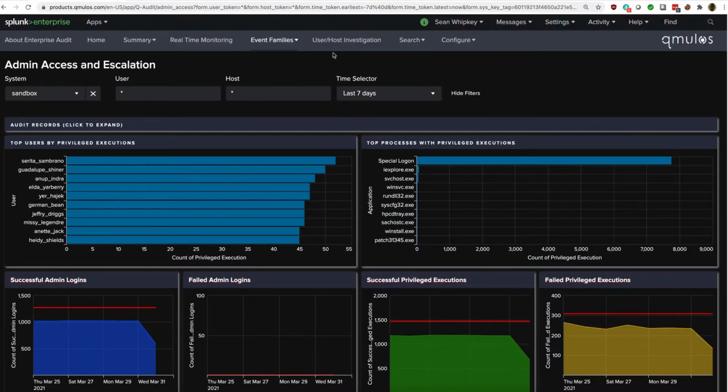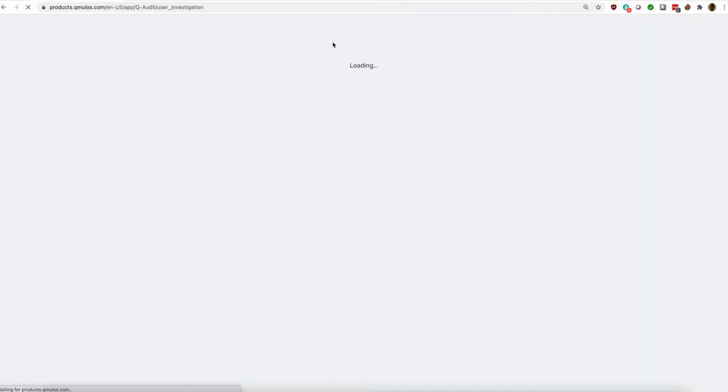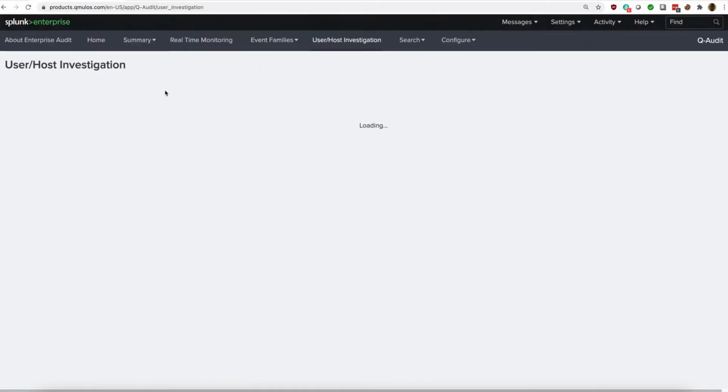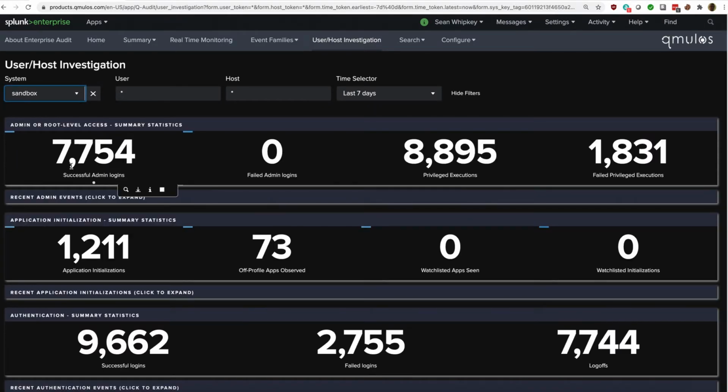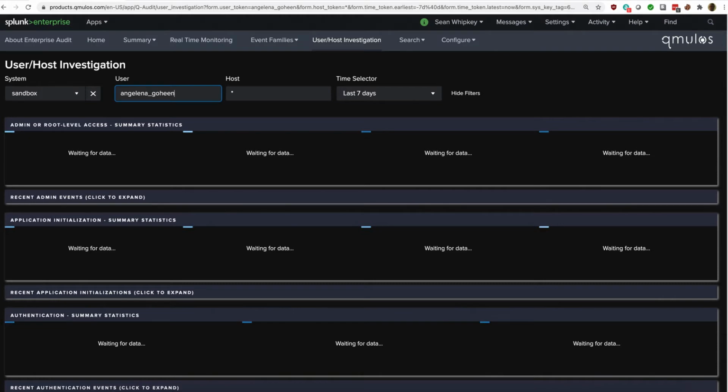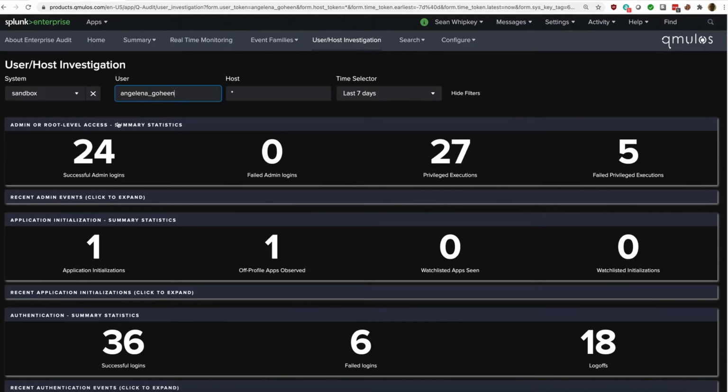So I took this username and I'm going to go to my user host investigation page. I'm going to select my system. It'll show me the entire system as a whole, but I'm going to look for that specific user and I can see the information on what this user has been doing.